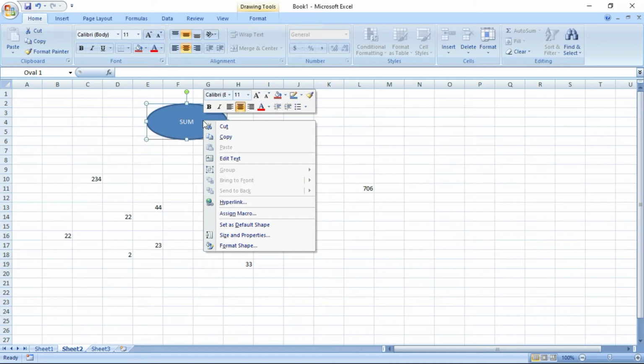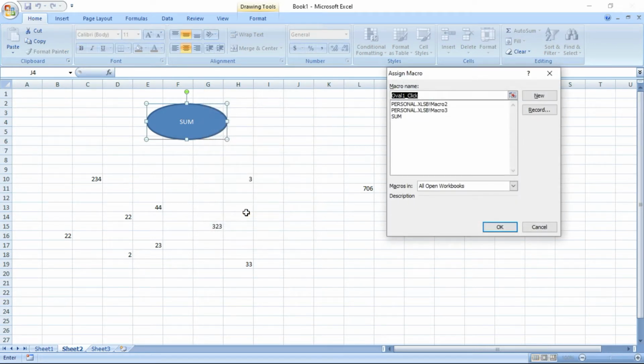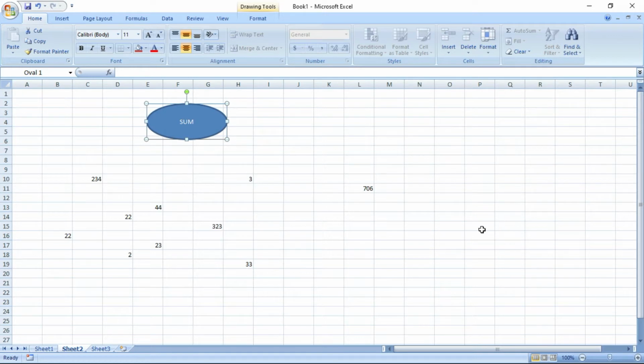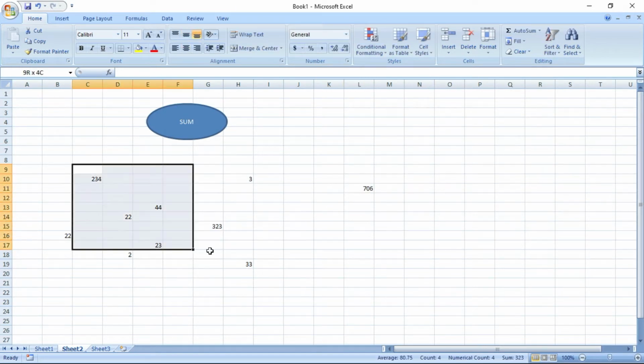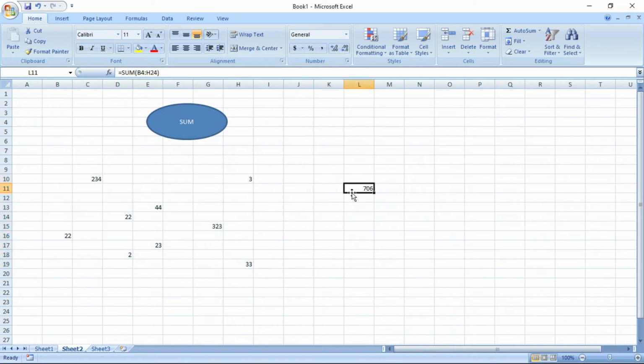Right click this and click Assign Macro. After clicking Assign Macro, you can click Sum and click OK. Now I am getting the answer. Just click Sum, automatically this will be added and the sum will be given. So this is the use of macro.